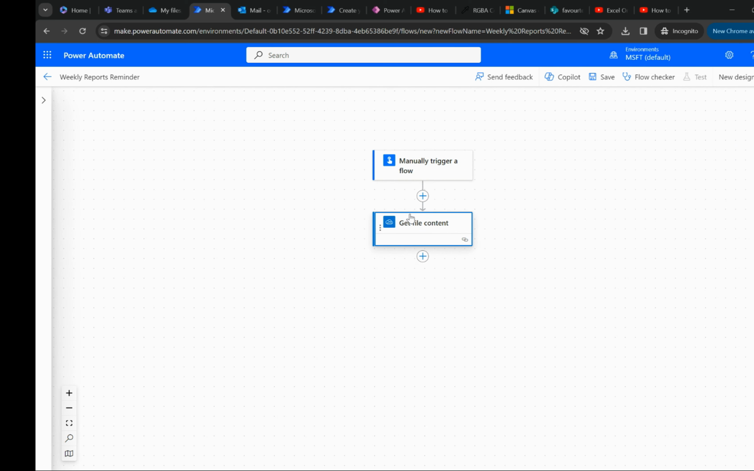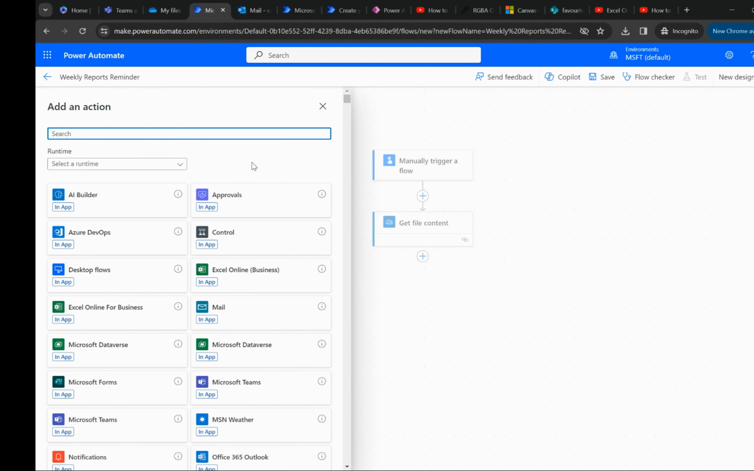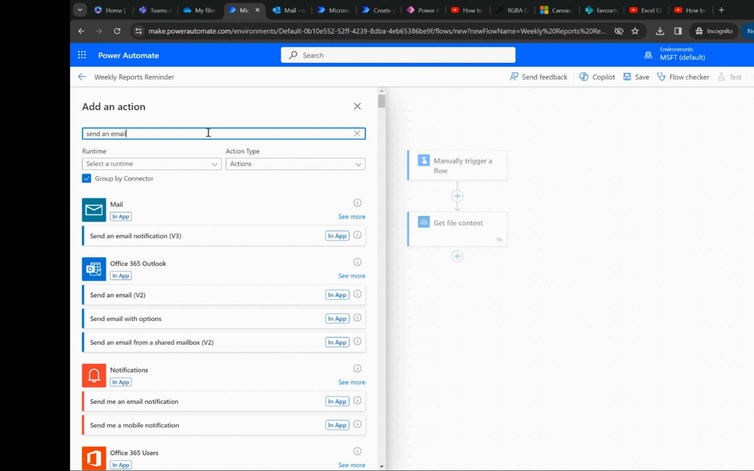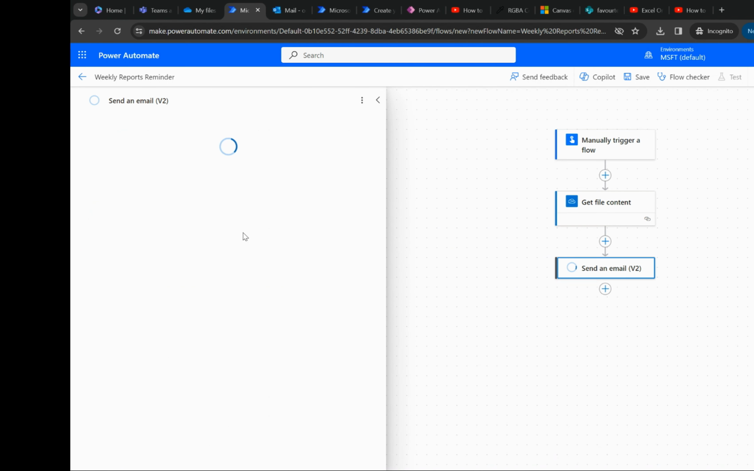After we've gotten the content of the file, the next thing we want to do is to create our email, right? So we're going to create the email structure. Click on this plus button and click on add an action. So we want to send an email. So we'll search for the action that says send an email. Remember, we are using Office 365 to send this email. So make sure you navigate to the particular icon that shows Office 365 Outlook here, and then select send an email V2, send an email.